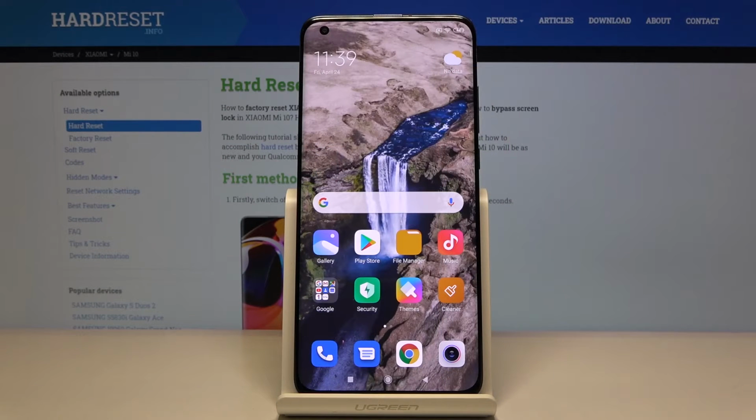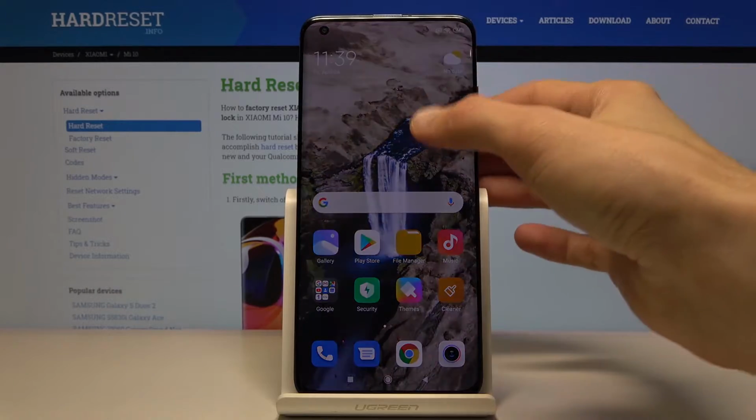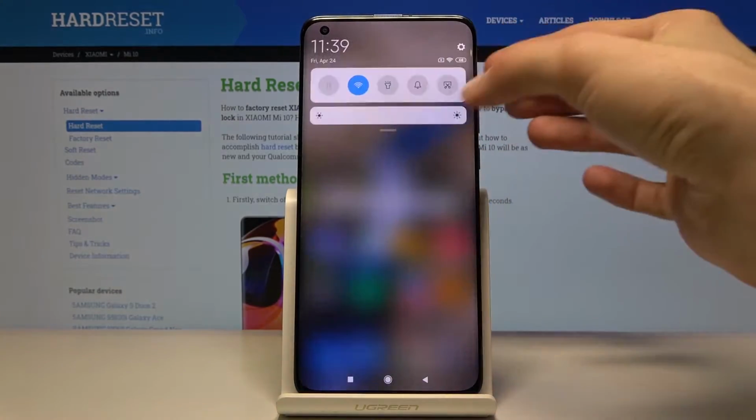Welcome, in front of me is a Xiaomi Mi 10, and today I'll show you a couple tweaks and tricks that I can do on this device. So jumping straight to it, we're going to begin with the better one, which is the refresh rate.